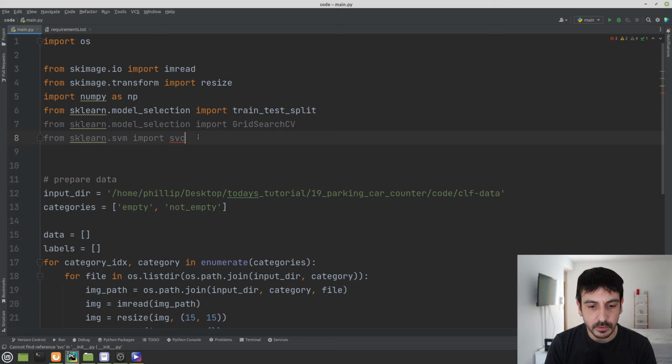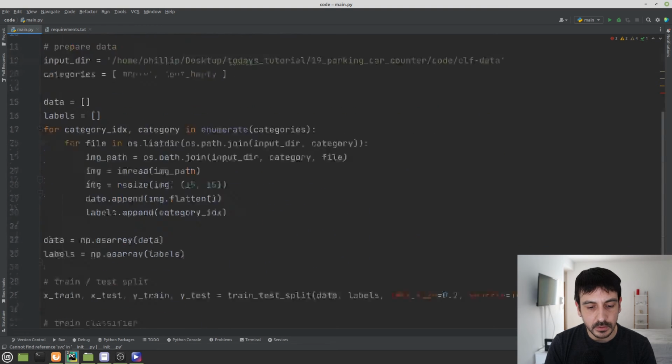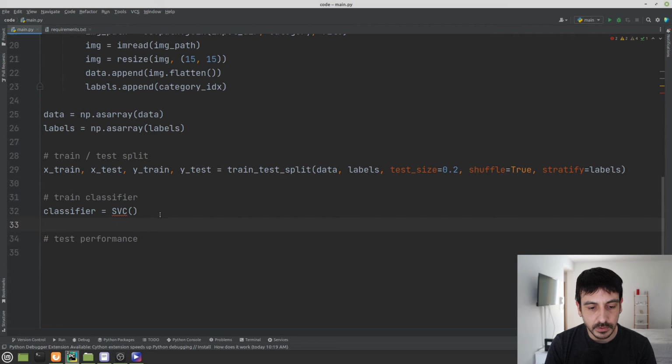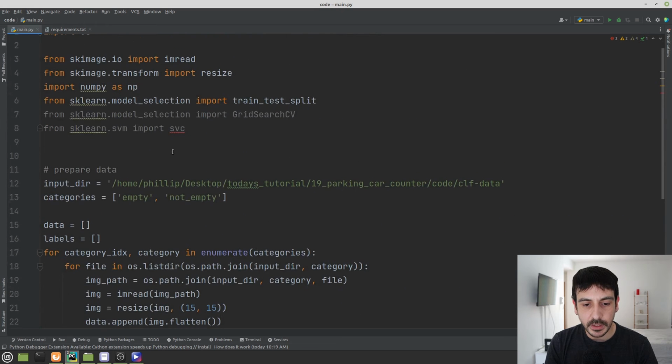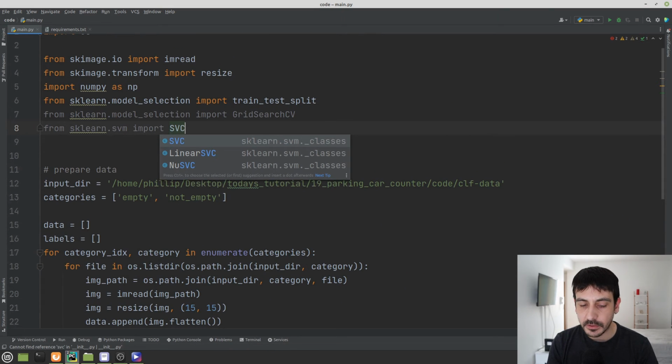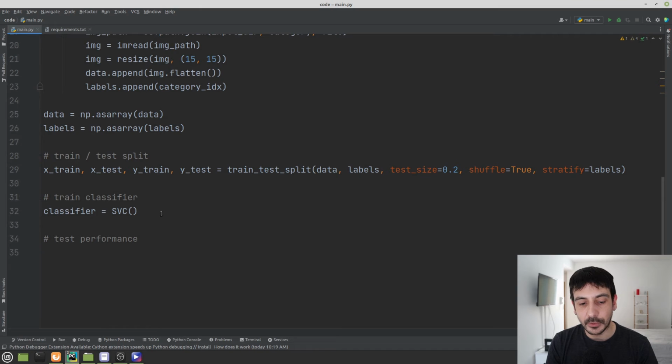sklearn.svm import. I think it's okay. For some reason it doesn't really find it. Oh, I see what the error is. SVC should be in capital letters. And now everything should be okay. So what I'm doing here is creating a new instance of this object, and I'm calling this object classifier. And this is the classifier we are going to use in order to train our image classifier.